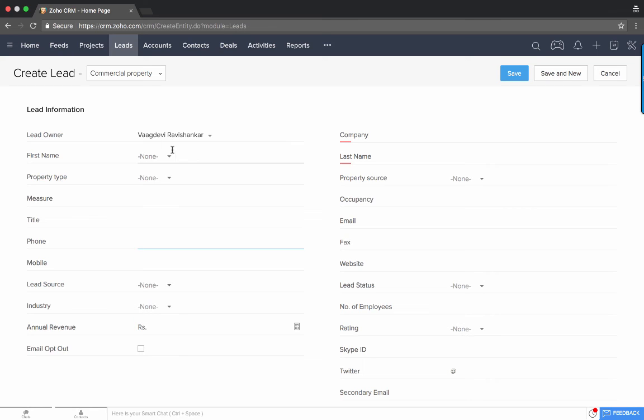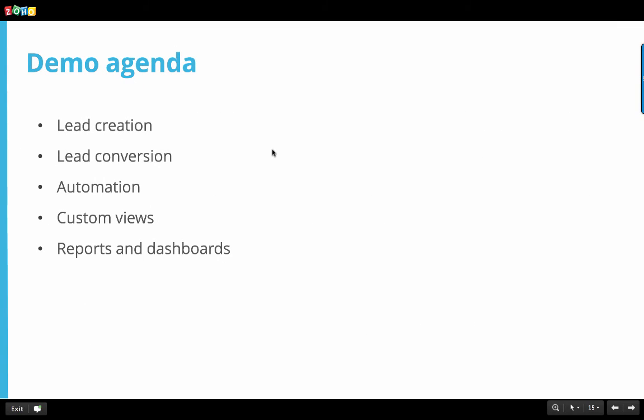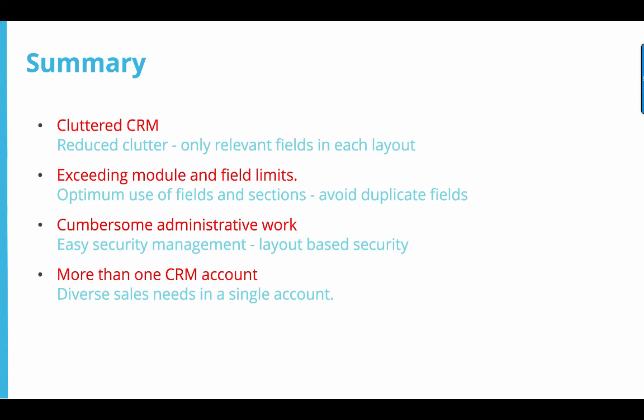All right, so that brings us to the end of the demo. So now we saw lead creation, lead conversion mapping, automation, custom views, reports and dashboards based on layouts. We also looked at layout-based security and layout assignment. Let's look at a quick summary of this presentation.